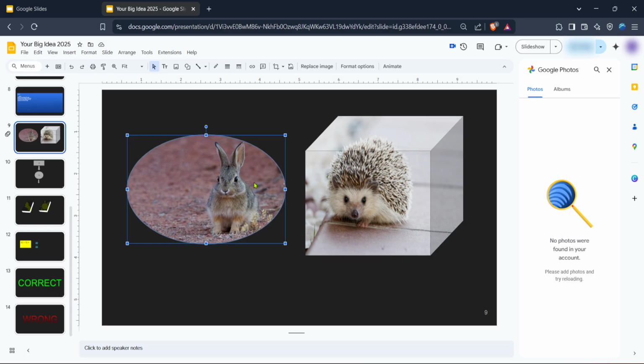Your chosen image will appear on your slide. From here, you can resize and reposition the picture as you see fit. Simply click and drag the corners of the image to adjust its size, or click and drag the entire image to move it to a new location on the slide. And there you go, your picture is now part of your Google Slides presentation.